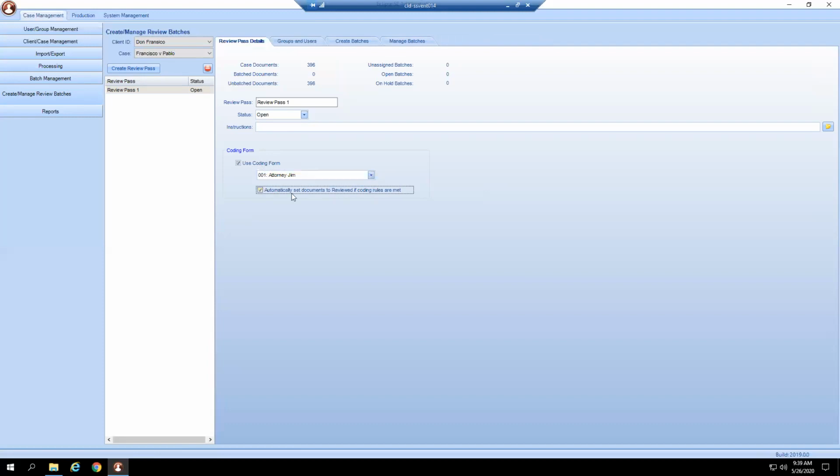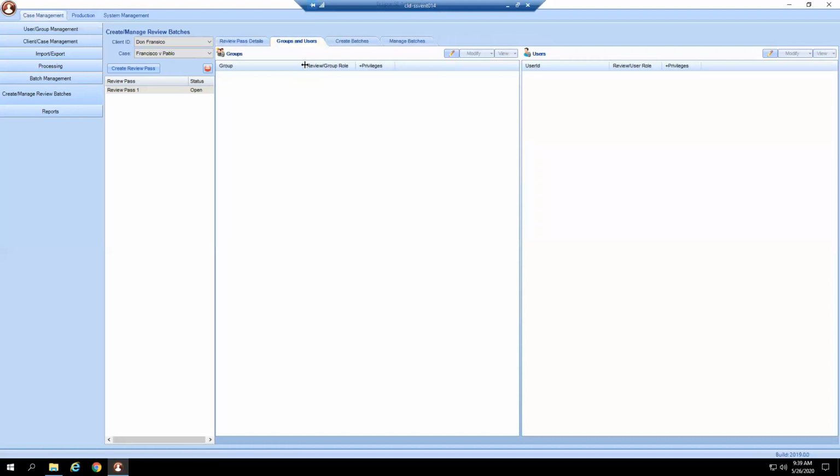Automatically set documents to reviewed if coding rules are met. That forces them to use those rules in that coding form. Otherwise, they can't go to the next document. Groups and users: who are going to be able to see these review passes and these batches.